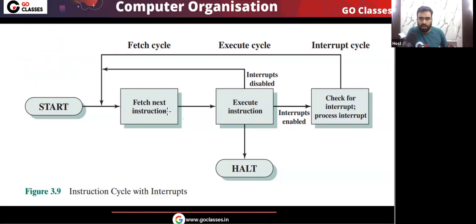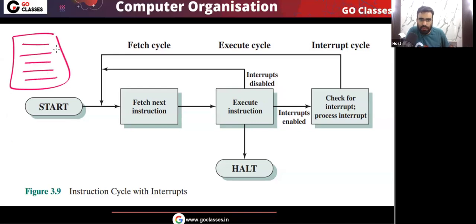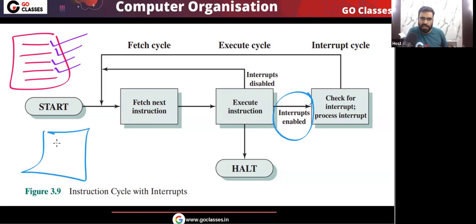Now let's see what will happen. The CPU will fetch the instruction, and the CPU will execute the instruction. After executing any instruction, what will it do? If the interrupt is disabled, then no problem, you just execute the next instruction. The CPU will just keep executing these instructions. But if the interrupt is enabled, then what will happen? Then after every instruction, the CPU will check: is there any interrupt?